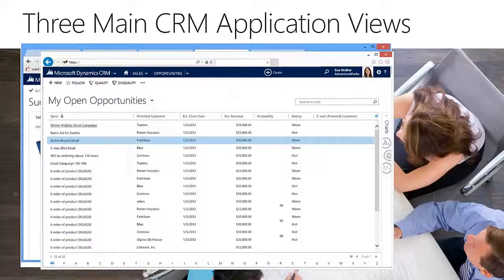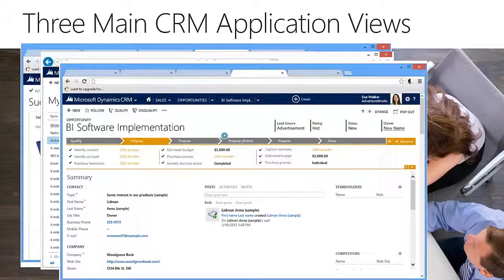The next one would be the grid. It's the understanding of the kind of discrete collection of objects and has it all in there. And then the form itself. The form has the complete understanding of a single object. So here, just showing the example for the BI software implementation with all the summary of the content information all below, and the facts and figures.